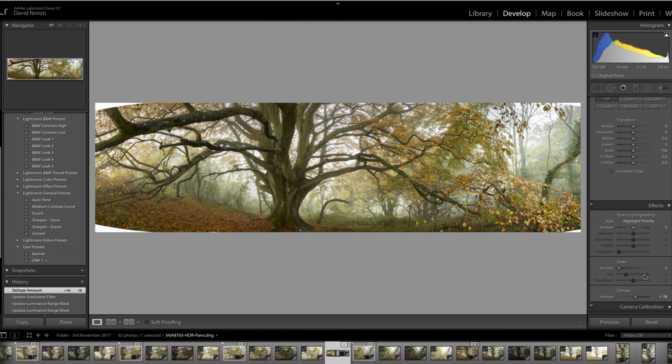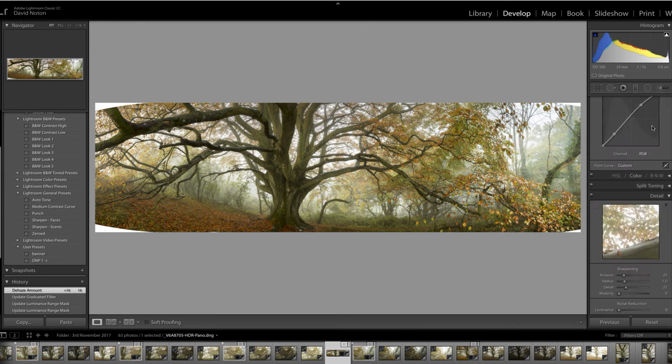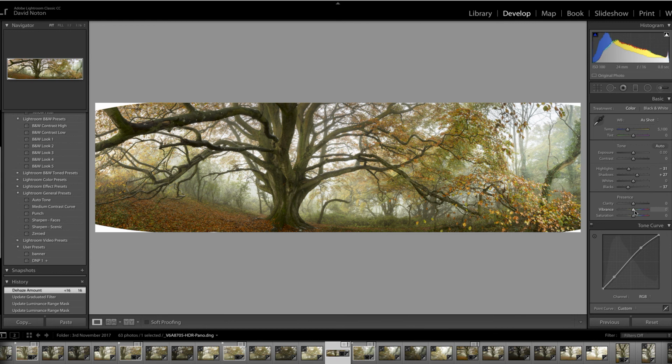About +16 there, just to give a little bit more definition to the background there. Okay, and now I'm going to put in a touch of vibrance, around about 16 in this case, I think. It's looking good, isn't it? And really, what else do I need to do?